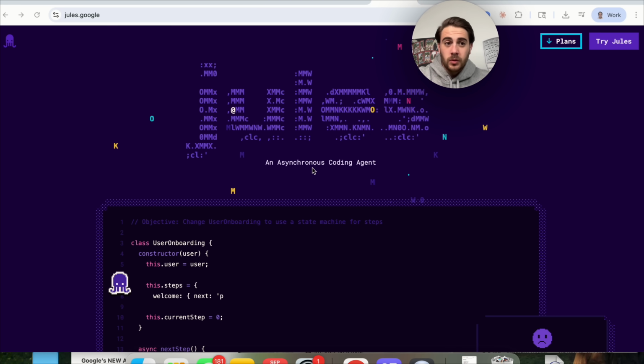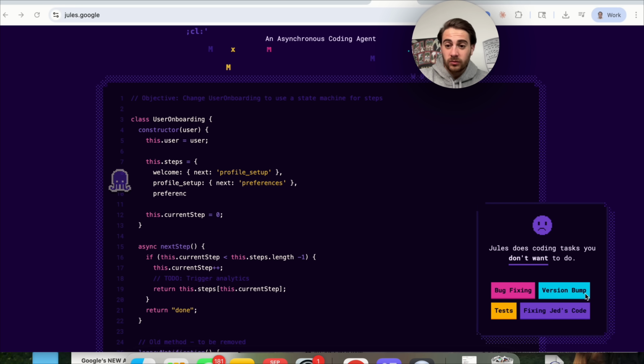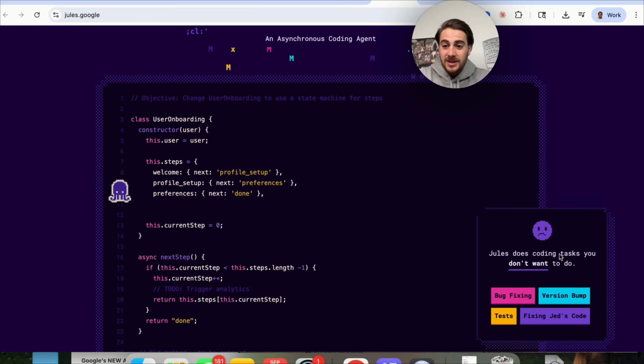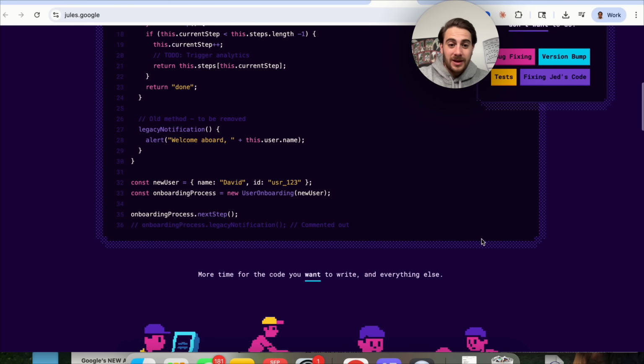The next one I wanted to show you is going to be Jules. Jules is an asynchronous coding agent. Essentially, what you can allow this to do is run tests for you, fix bugs for you, and do version bumps for you. Essentially, Jules does coding tasks that you don't want to do, and this can really change your life and make it way easier.